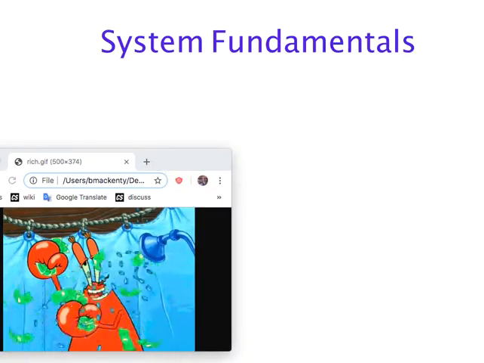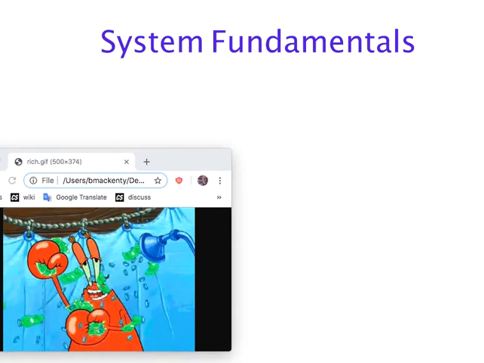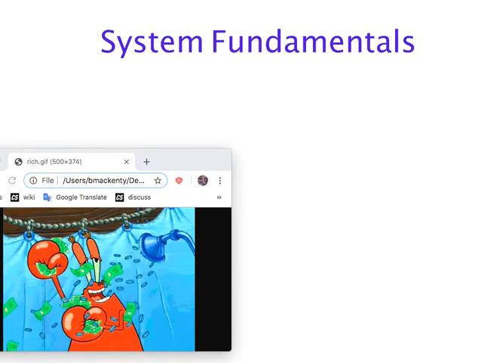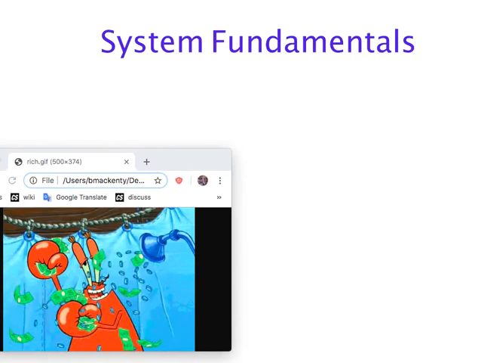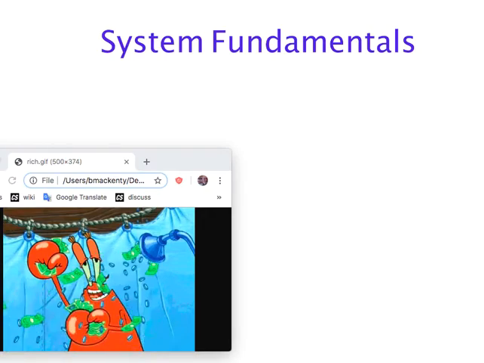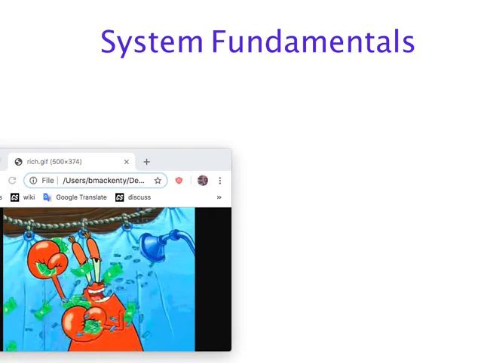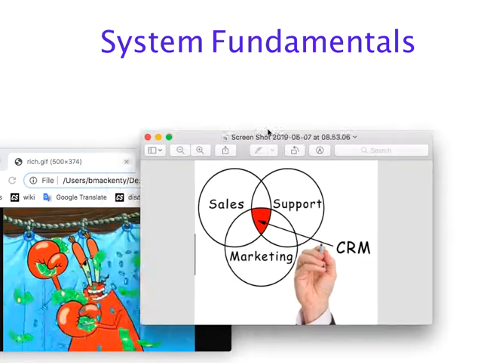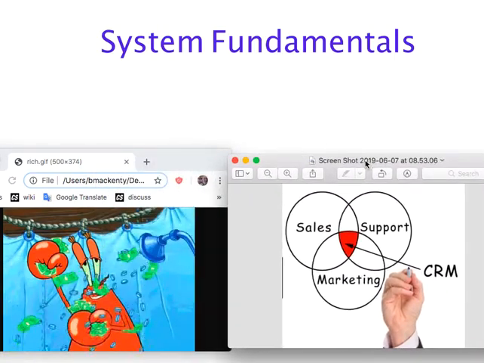Another thing that we ask ourselves is what's the best way to release or update a system. So when our system is built, how do we bring it into the Krusty Krab? How do we do that?